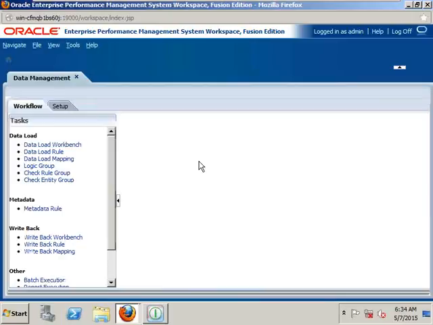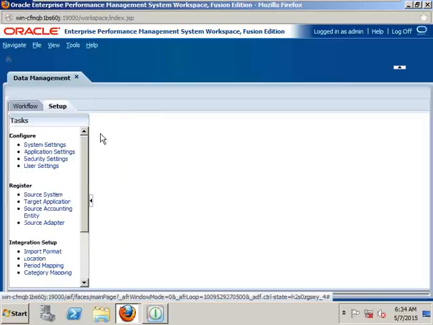Here you can find tabs like Workflow and Setup. In Setup we can do everything. We need to set up everything from here itself. Apart from that, we should know something about ODI, but ODI is not required that much.